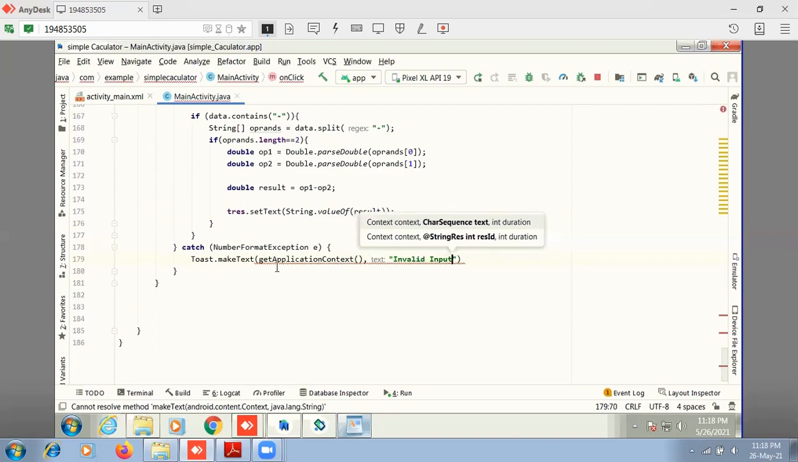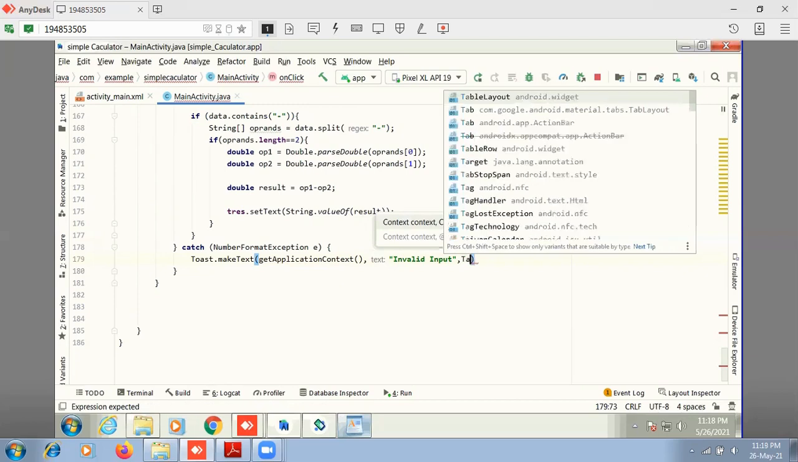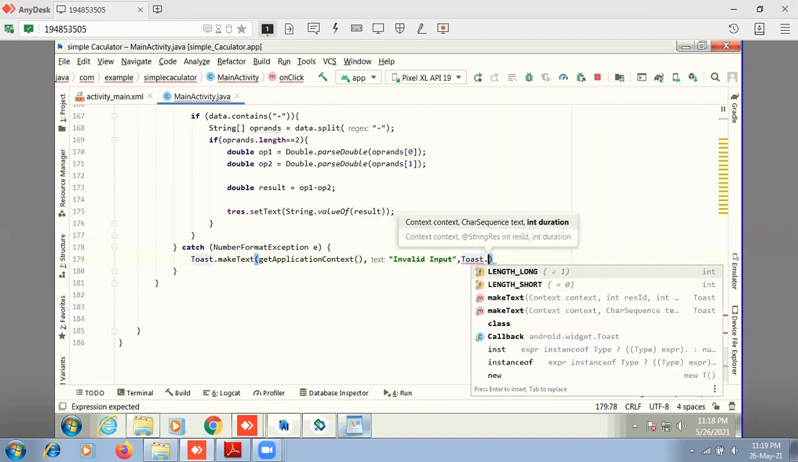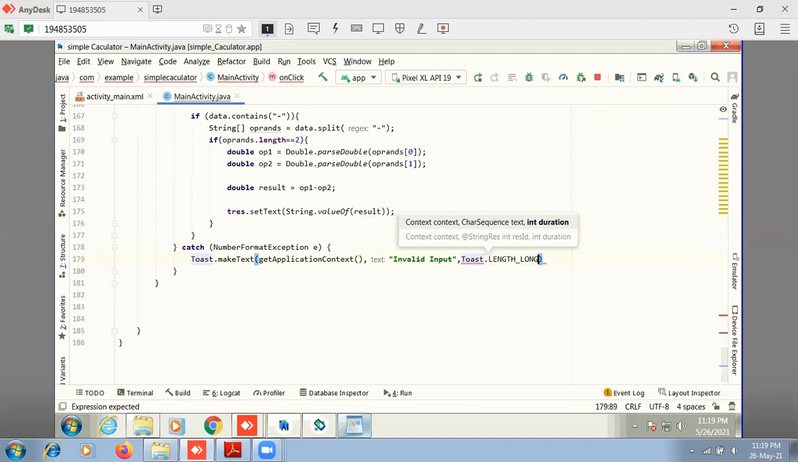Invalid input. So once I have written, I have to print it for how long? That is given by Toast.LENGTH_LONG. It is already showing. So I'll just press enter, and with respect to that, I will call a method show, which will help us to display that. So this completes our operation.